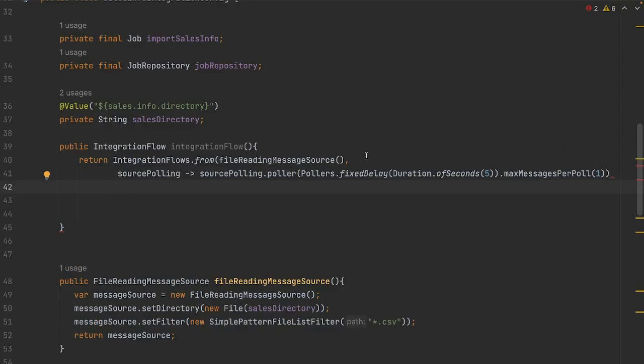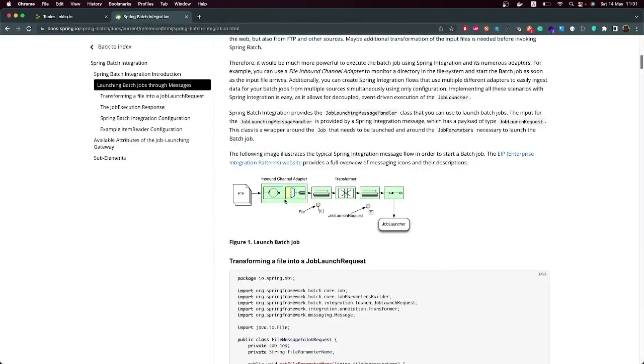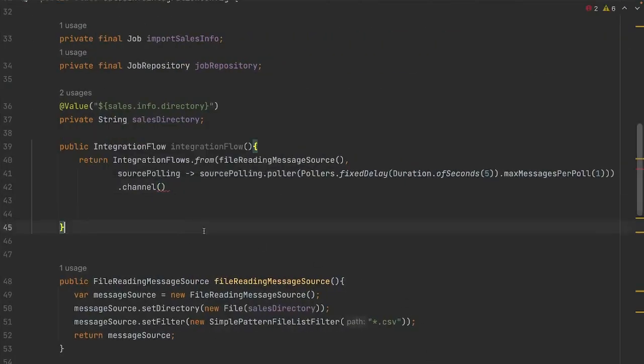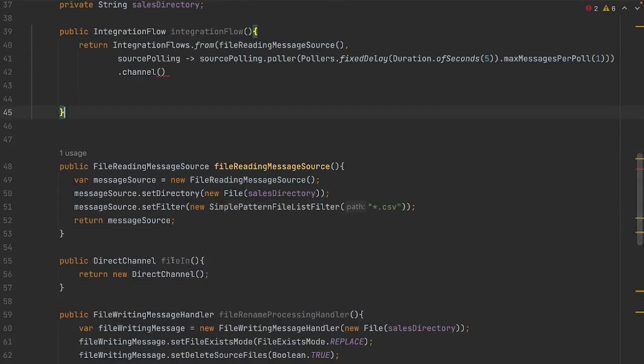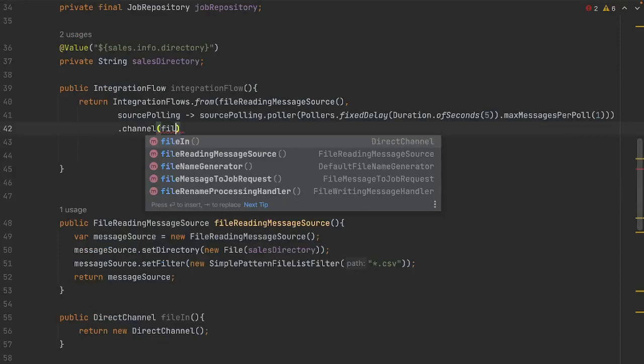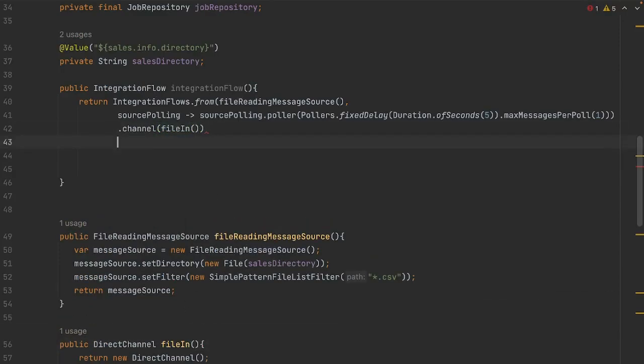So once we have our file reading message source, now we need a channel. What is a channel? Once again, it is a channel where we are going to send the file. So we have created the channel. If we take a look down here, this direct channel, let's just call it file in, because this is the channel that we created.